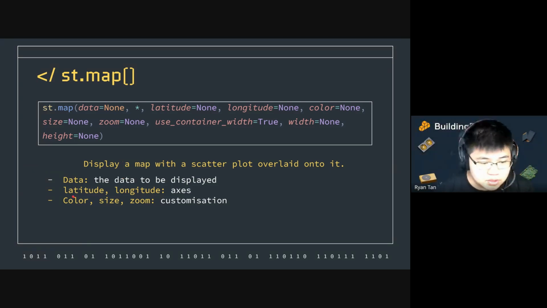But instead of XY, we're using latitude and longitude, which are the coordinates of real life. You know your Minecraft XYZ coordinates. Yeah, we do have that in real life, but it's called latitude and longitude instead. So data is just the data to be displayed. Latitude, longitude is the axis. Color, size, and zoom is just for customization.